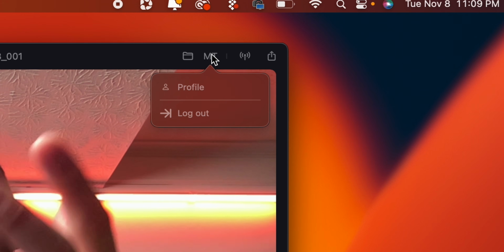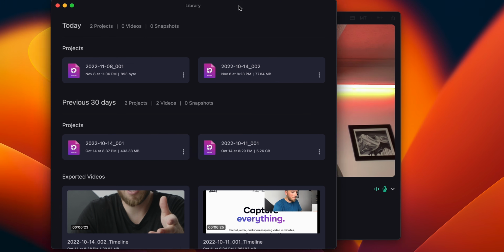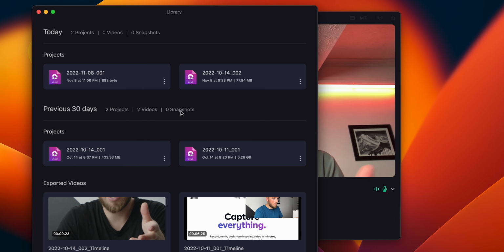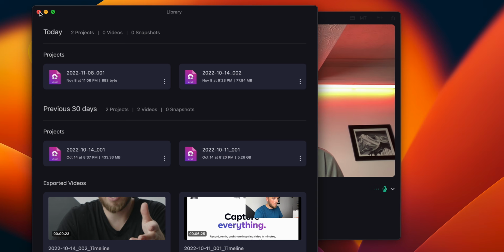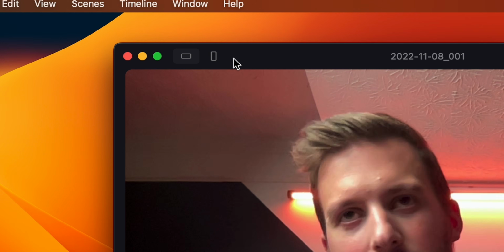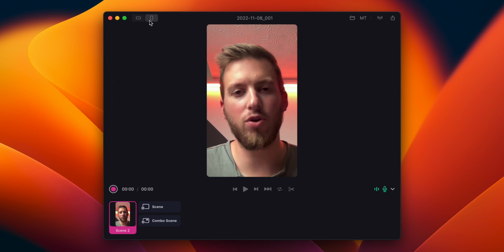Once you create a YECK login, this is where your profile is. And to the left of that is going to open up another window, which has your library. This is where you're going to store your projects as well as your exported videos. We're going to get into more of what this actually means in a few minutes, but for now I'm going to close it. On the left top side, we can see an easy toggle between landscape and vertical content.